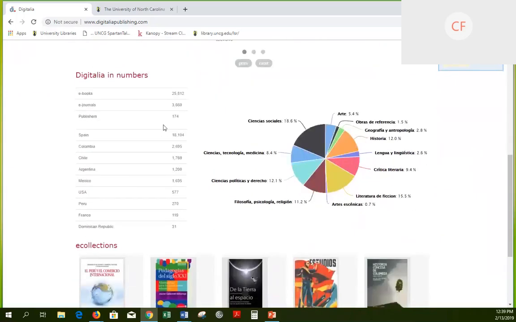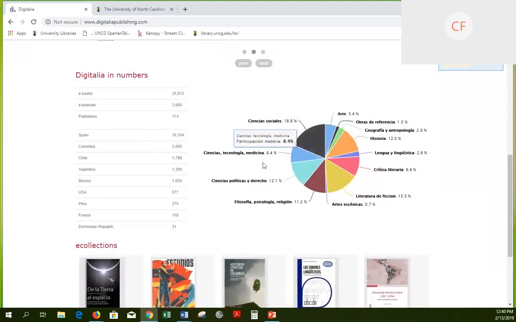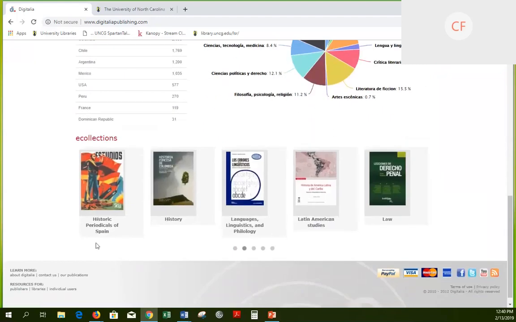As we go down, it shows you how many ebooks, e-journals, publishers are covered, and then where the content comes from. And you'll see that Spain is really the primary area. The pie chart shows you the disciplines that are covered, and here at the bottom, the e-collections arranged by discipline.